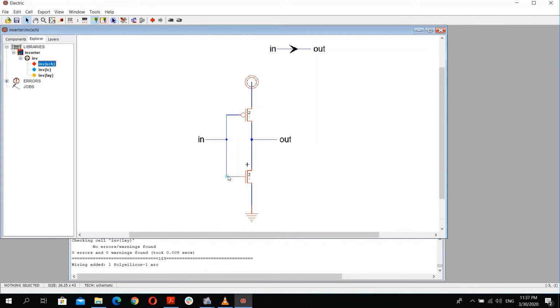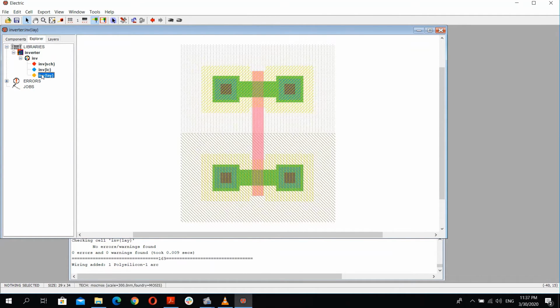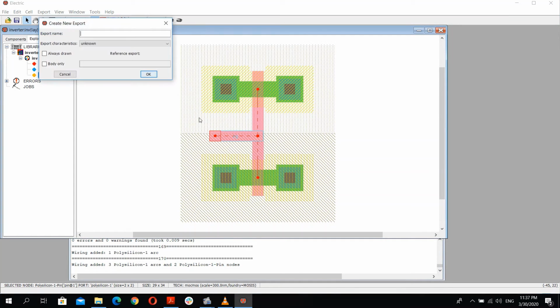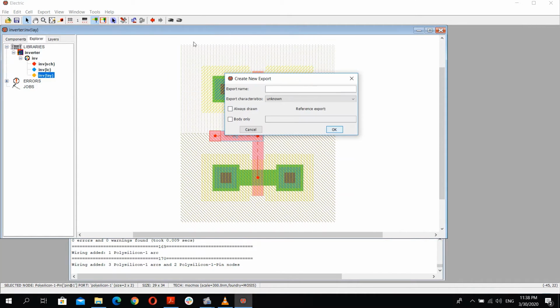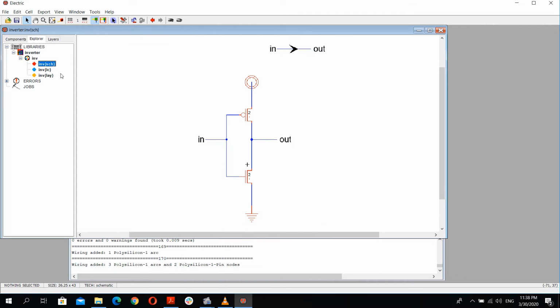So here we have the gate. The input is connected to both the gates of the PMOS and the NMOS. So in the layout, this is the gate of the transistor. We connect the gate of the NMOS and the PMOS together, and then we take this drive and here create an export, Control E. Also, this export is used for simulation purposes. So this is named in and this is named out.